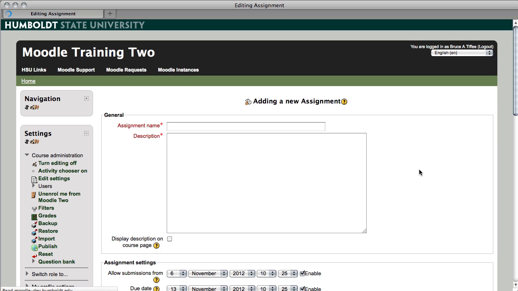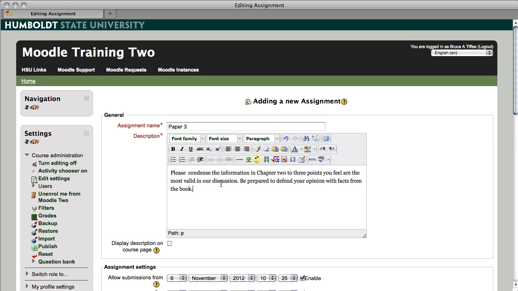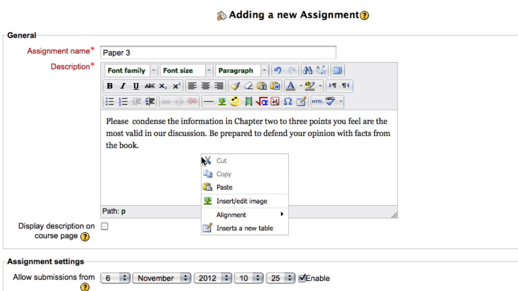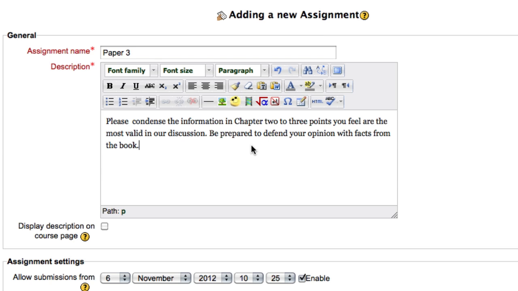I'm going to type my assignment name, which is paper 3. I'm going to cut and paste my description, which is always a good idea to have for your students, and I do urge everyone to look at the new features video. There are a number of changes in the summary box. For example, when you cut and paste, you need to use Control V. It will not let you right click. I do want to display this description on the course page.